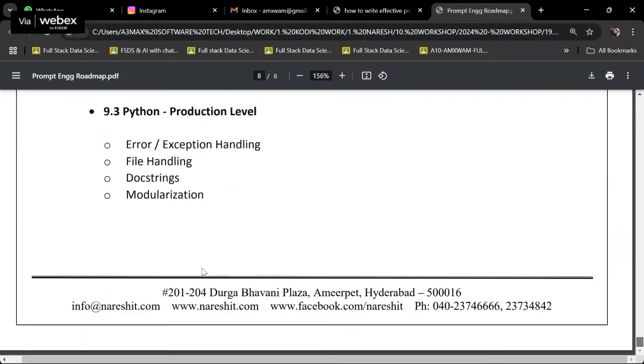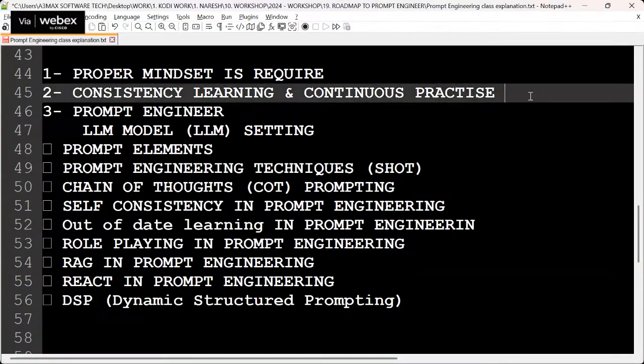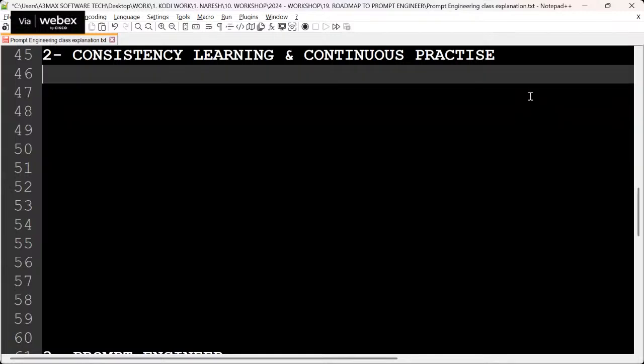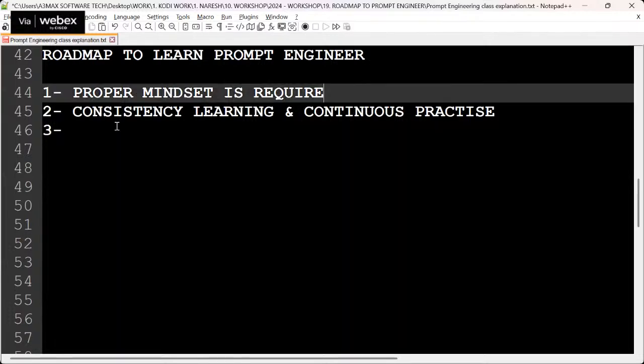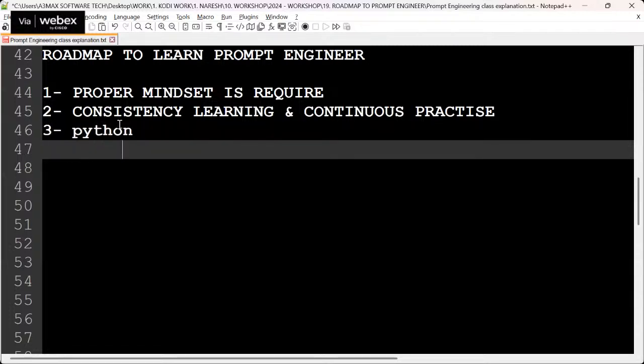So first I will show this one. How do you start? The first thing you have to start with is Python code. Once you find out the proper mindset and consistent learning, you have to start learning Python, guys. In Python, what exact concepts should you focus on most?